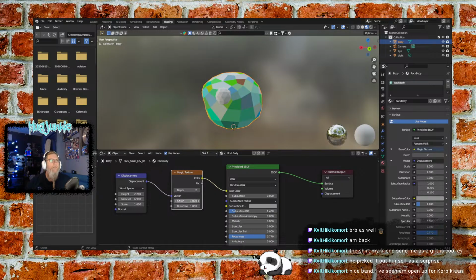Move the scale and object space. If I go straight into there. Okay, so it's a similar effect. I can't displace it through the texture or through the output.